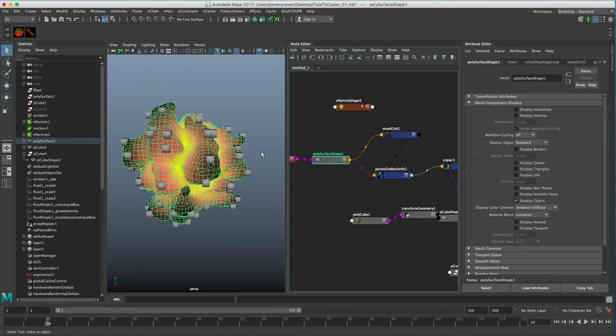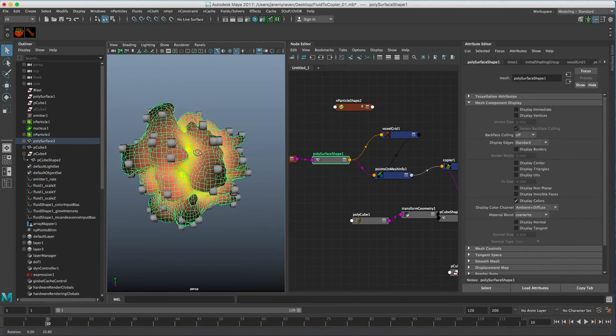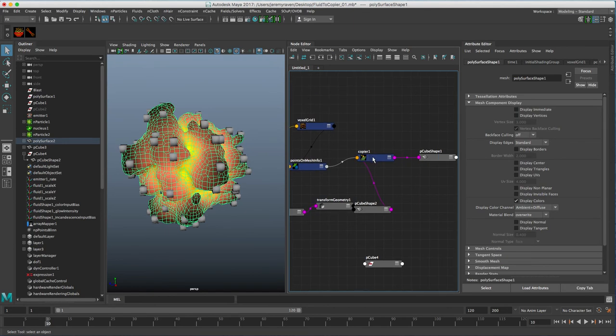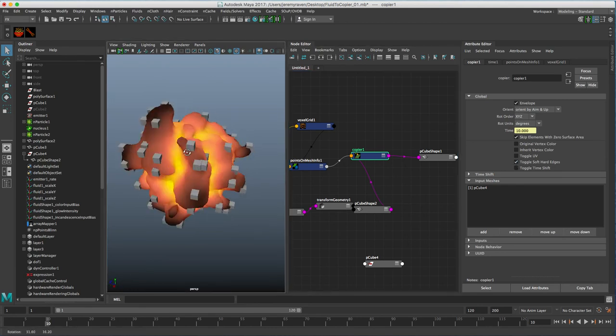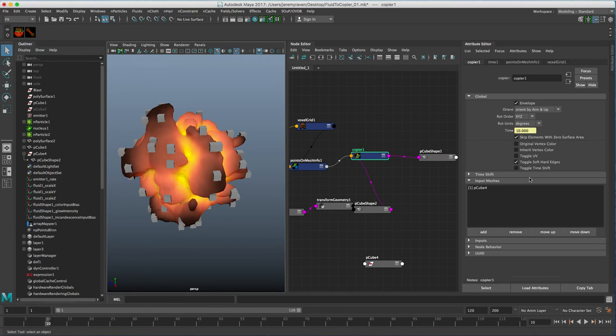And there we have our little cubes. Obviously not exactly what we're after, but we can play with that. So I always like to just toggle on hard soft edges on the copier node, just to give it a nice flat look, and inherit vertex color as well.